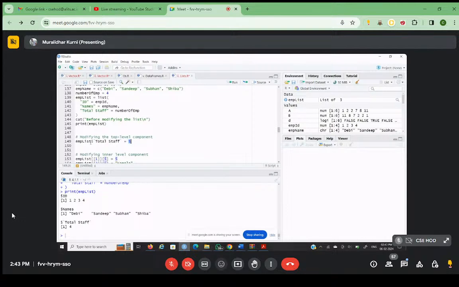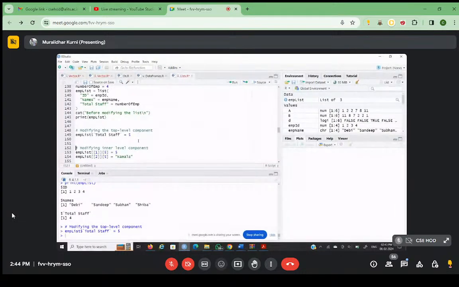You have to use the dollar symbol, then you have to use the member name, then equal to, and you have to give the new value. The previous value is 4. Now the present value is 5. So the 4 will be modified to 5. See here, now I have modified it, and I will try to print the list again.